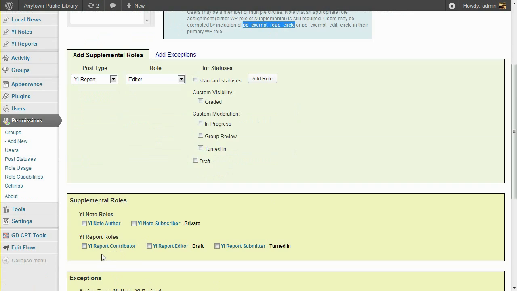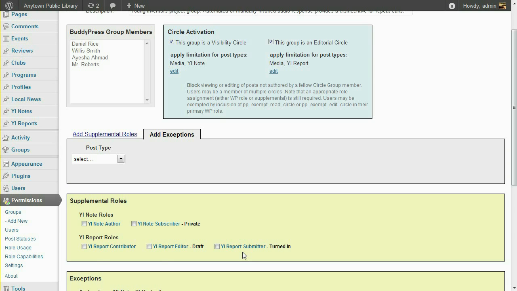I also have the YI report editor for the draft status, which means these users will be able to work together by editing other users' YI reports which currently have a post status of draft. The submitter role assignment means these group members will be allowed to set YI reports to a post status of turned in. This is a custom moderation status that imposes distinct capability requirements, and since these users do not have a corresponding contributor, author, or editor role for the turned in status, they will not be able to edit the YI report after it is turned in.